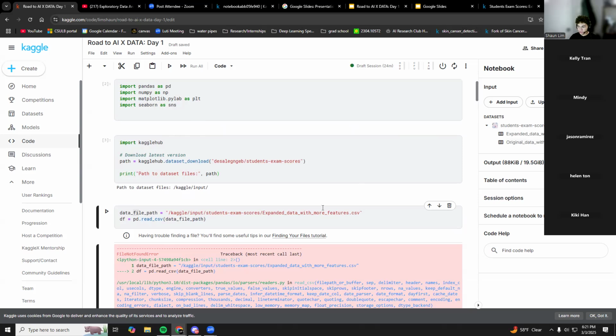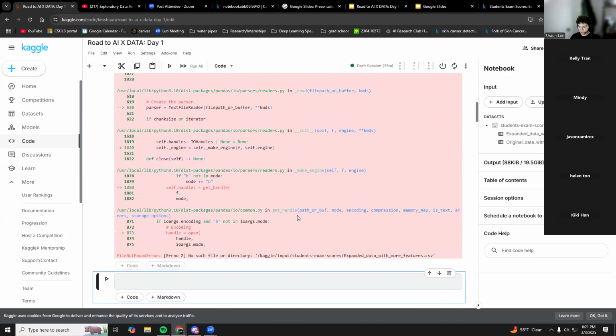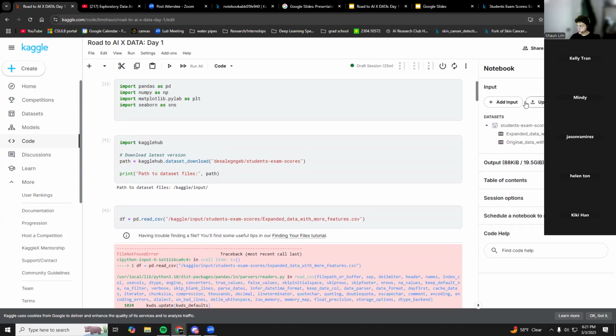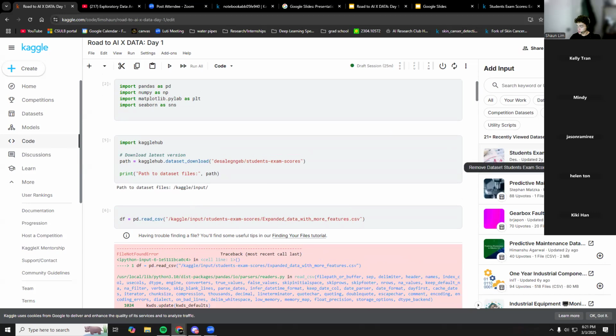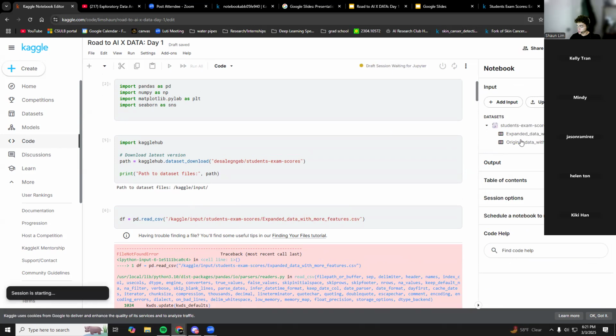Sorry, give me one second. Oh, that should be working. Hold up. No such file or directory. How come? Kaggle input. Maybe add input? Okay, let me do that real quick and then add it back. Sorry about that, guys. And copy file path.